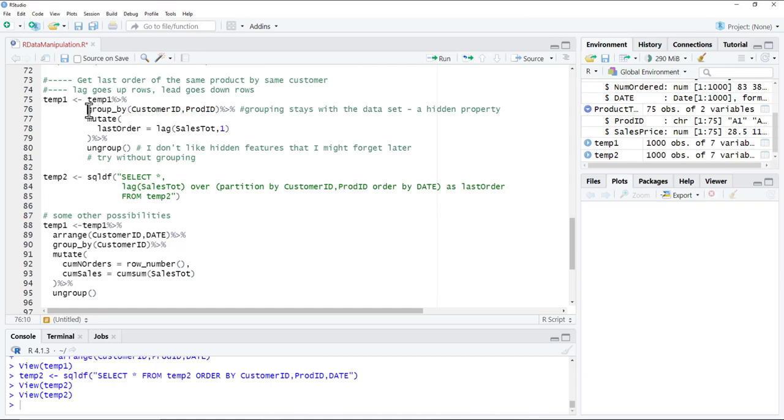So group by in dplyr says anything we run after that is done by those groups that are here. So with mutate, we can create a new column. I'm going to call it last order, and lag is the function that we'll use here. I'm going to lag sales total by 1, so go to the previous sales total, go up a row.